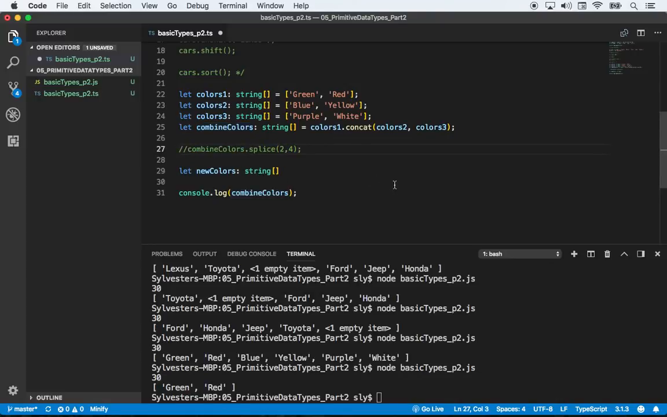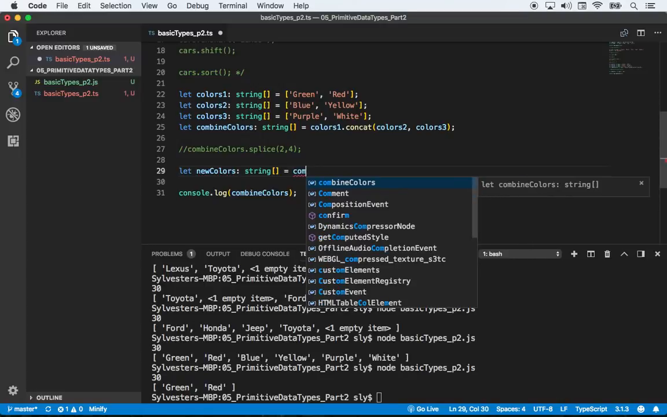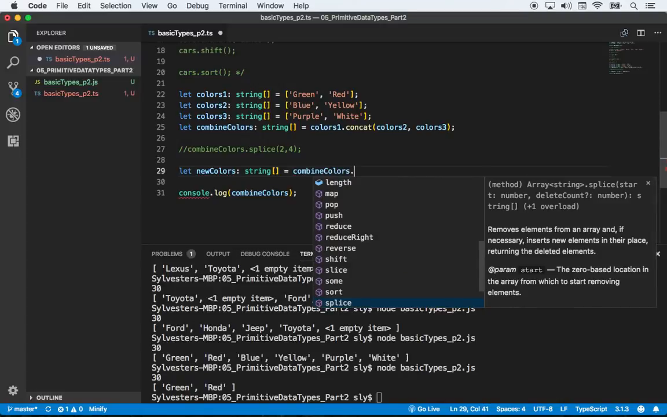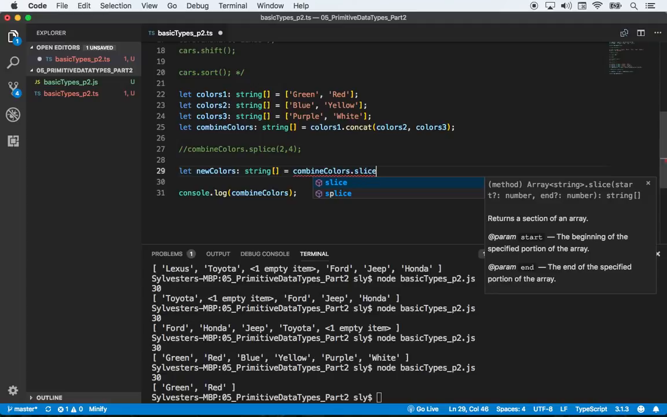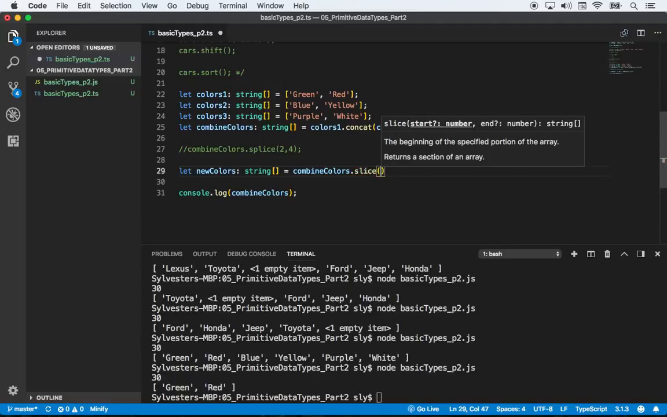Okay, and we are putting in our combined colors dot slice. So it's not splice this time; it's slice, and we're starting off with index number 1, and then we're ending with index number 2. So we're slicing just that part of the array.